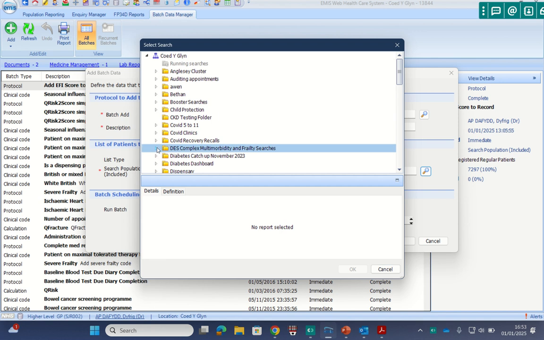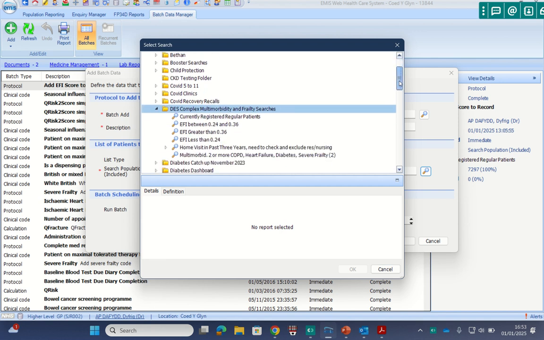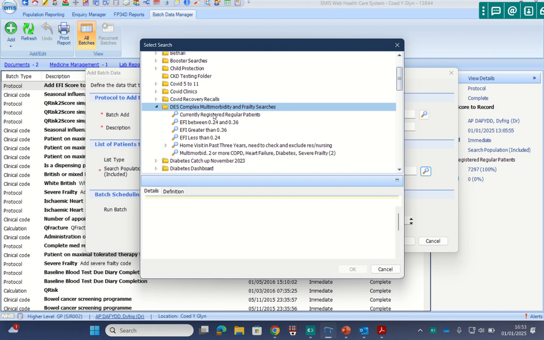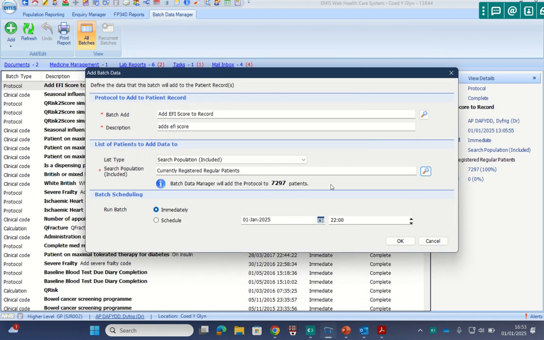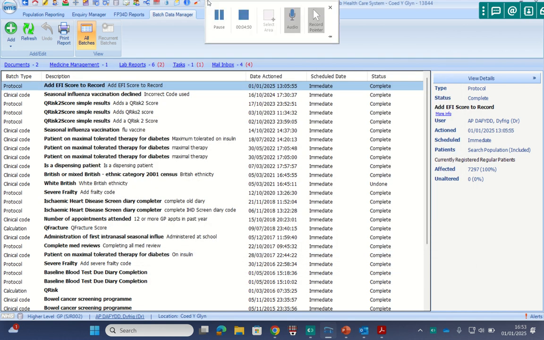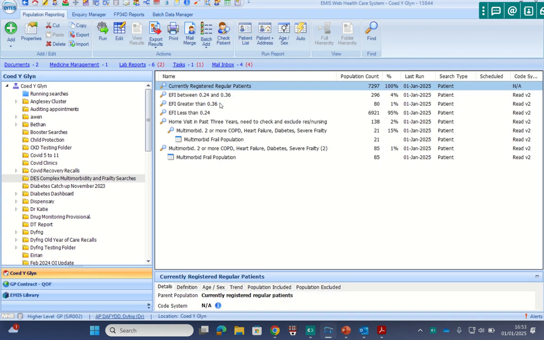Now, you could do it for a smaller group of patients, but I was just going to add it to my patients' record. So currently registered patients, and it's telling me it's going to add it to 7,000 patients. When you click OK, it'll run that. It takes about an hour, well, less than an hour actually. It seems to do it in 10 minutes, but it will then add an EFI score.